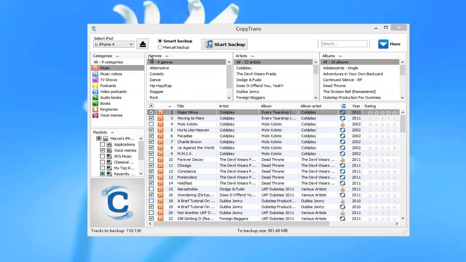In Smart Backup mode, CopyTrans will compare the contents of your iTunes library with the contents of your iDevice. All tracks that need to be transferred to your iTunes library will be automatically selected for backup. You can also see the status of each track.